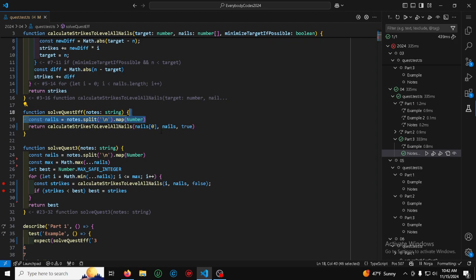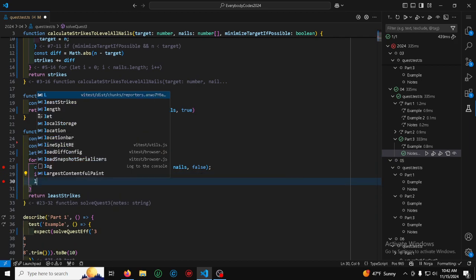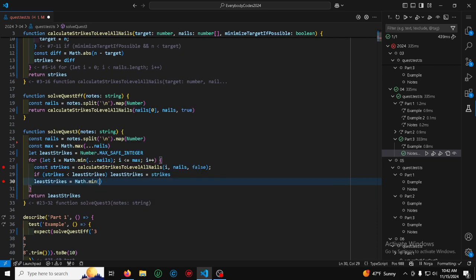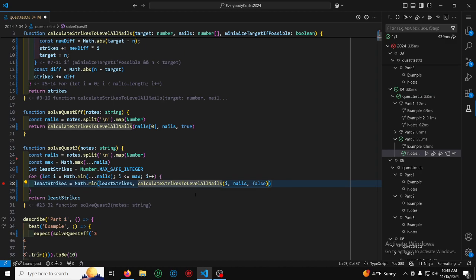So our nail parsing can be thrown to a little function if we want. That's great. Let's rename this least strikes. And you know, we can do the fancy least strikes equals Math.min of least strikes, and then calculate strikes to level all nails. And I'm not a fan of this function name anymore. Calculate strikes to... Okay, my mind was thinking calculate strikes to get all nails to level. So then it would read grammatically like, calculate strikes to get all nails to level I. But I'm not really up for that now.